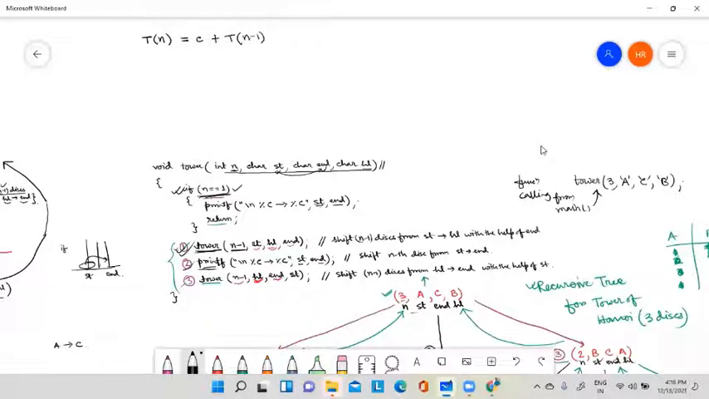Then again a single printf statement. So it will print the statement, and no extra time is required to print. This is a constant time. Then again we have to call the tower function, so the tower function is again required, T of n minus 1 time. See, this is n minus 1 disks we have to solve. So if we solve it, then it will look like this: 2T of n minus 1 plus c. C is the single statement.